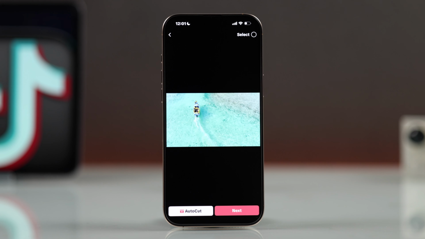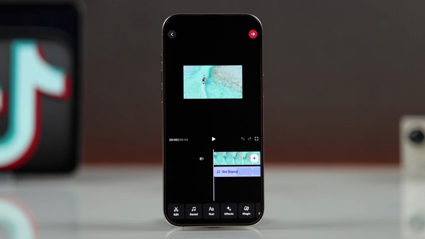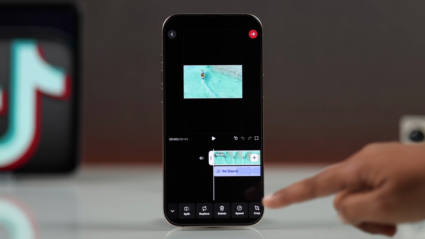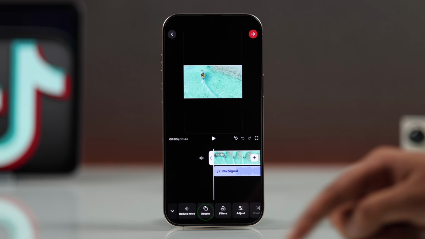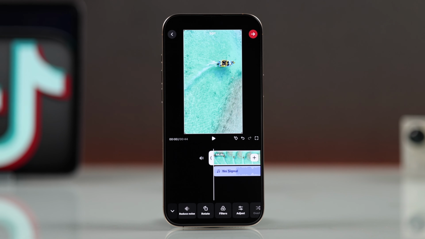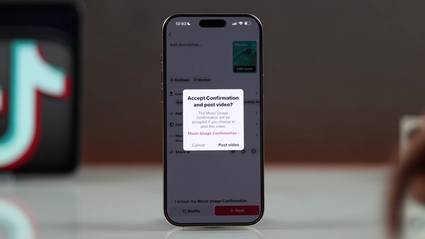So if the video is in landscape mode and you want it to appear full screen, just tap next, then tap the edit icon. Now swipe left until you see the rotate option, and then rotate your video by 90 degrees. After that, tap the arrow icon to continue and post it to TikTok.